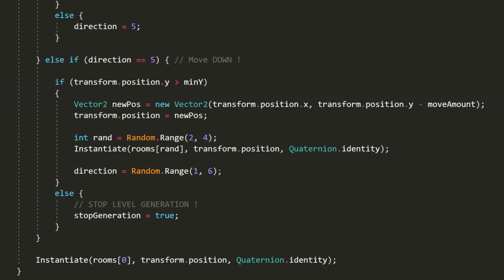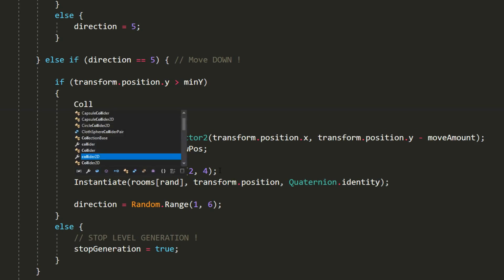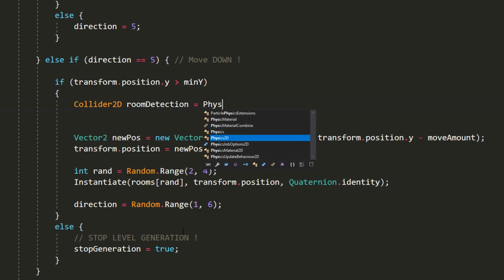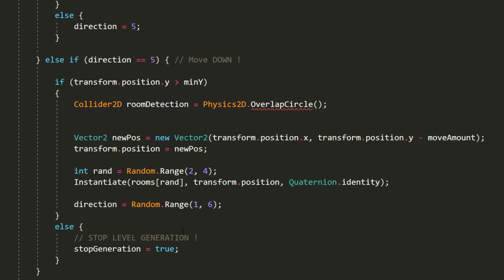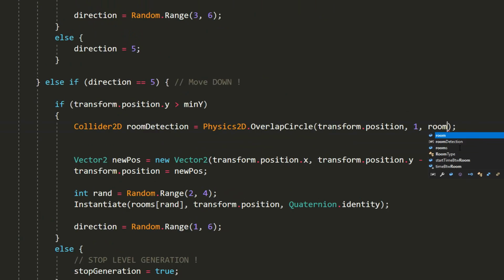Heading back inside of my level generation script, I'll now get my level generator game object casting that invisible circle I talked about earlier. So I'll create a Collider2D variable called room detection and set that equal to Physics2D.OverlapCircle. For the invisible circle's position, I'll give it the level generator's transform.position. A small radius of 1 should be fine, and then I can type out the name of a layer mask. So I'll quickly create a layer mask variable called room and plug that in right there. This just makes sure that the invisible circle will only detect rooms and not other objects with colliders.